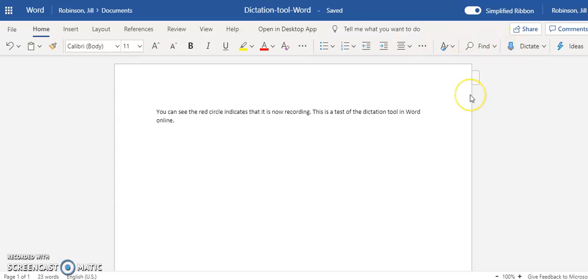So I've stopped my dictation now, and you can see I spoke clearly, I spoke loudly, I didn't speak too fast, and it was very accurate with what I said, and it included the punctuation and spacing between the sentences because I included punctuation as I was doing my dictation.